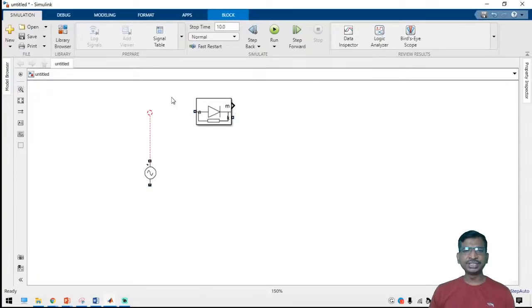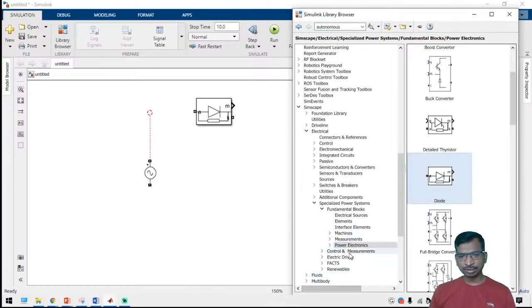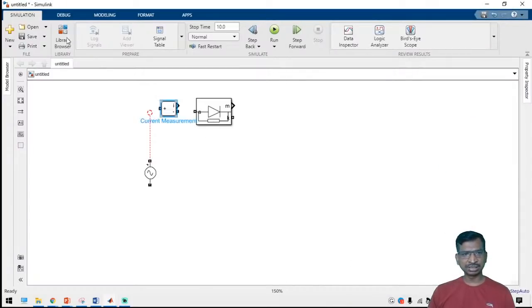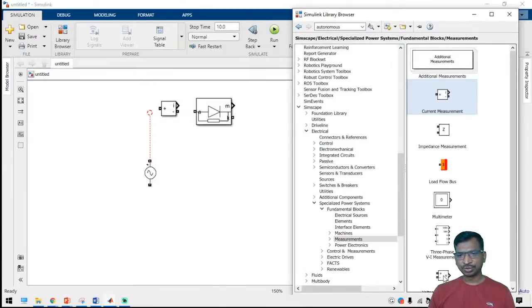We need to measure the input and then output voltage as well as the current, right? So again, go to the same one. Take a voltage measurement as well as the current measurement. Take any one of these, voltage and then current.